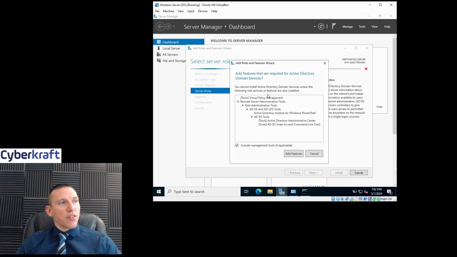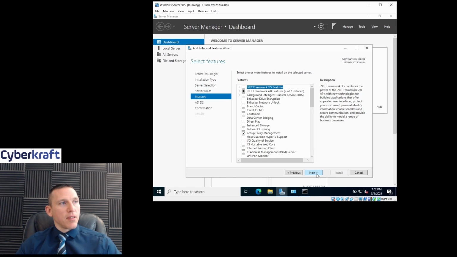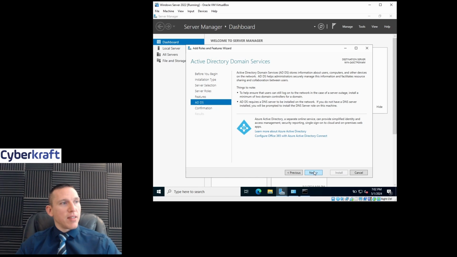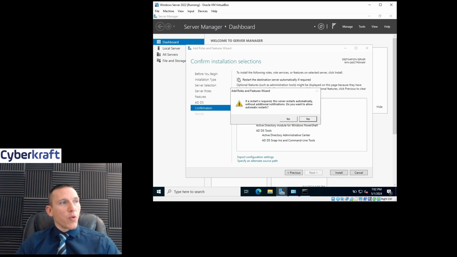We're going to select Active Directory Domain Services. Add Features. That's it. It's going to automatically enable the .NET features that we need. Just leave that as it is. We're not using Azure, so don't worry about that. We're going to restart the server automatically and then install this.